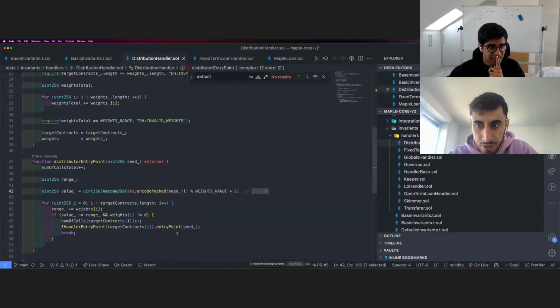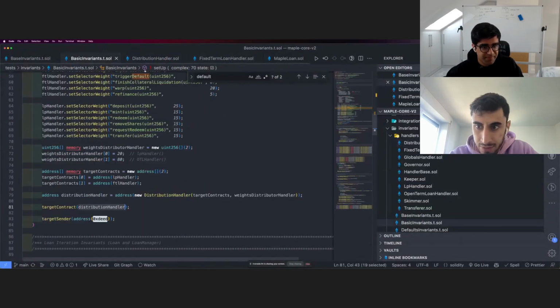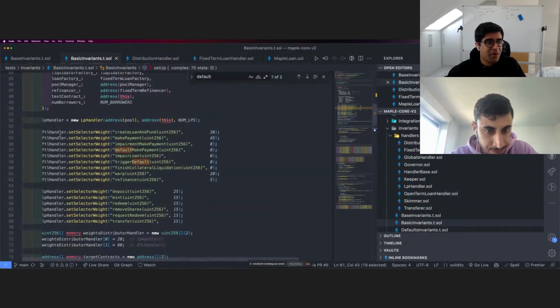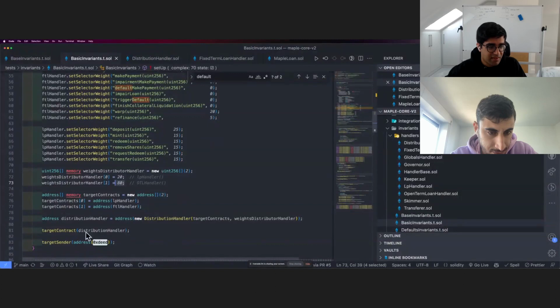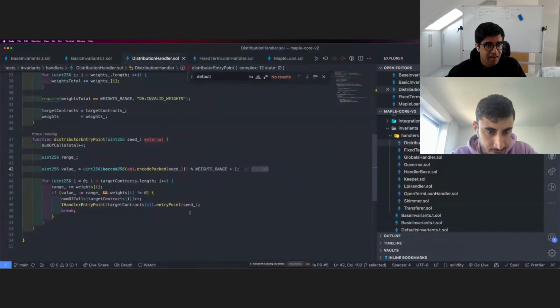Yeah, this is really cool. It would be awesome to get that integrated into Foundry. Yeah, because essentially what we want to be able to do is say, hey, for this handler, for this function, we want to hit it 30% of the time. Or, for this function, we want to hit it 25% of the time. You can see here when I'm defining the weights of the 2 handlers, the first handler is 20%, the rest is 80%. That's how it gets inputted into the distribution handler.